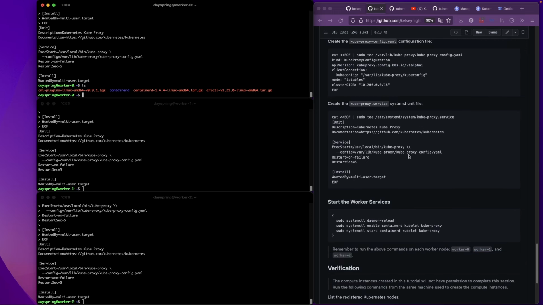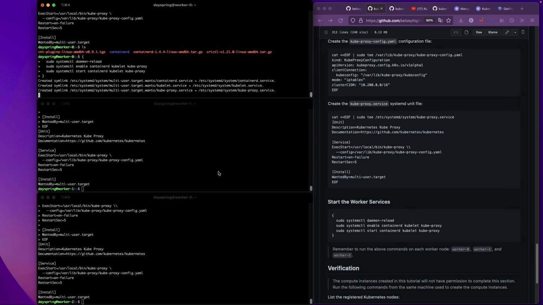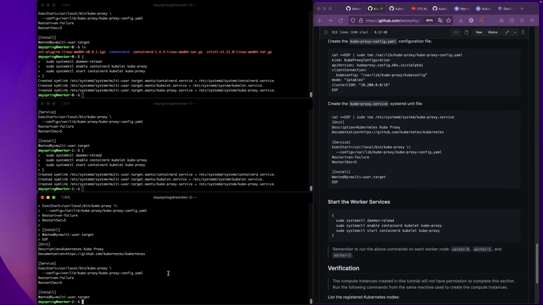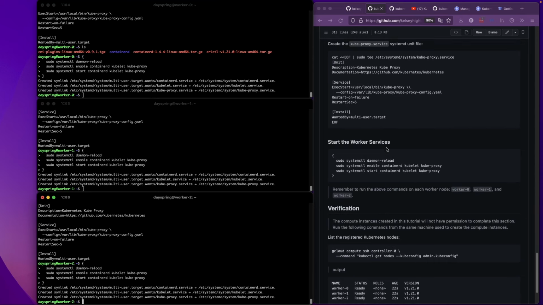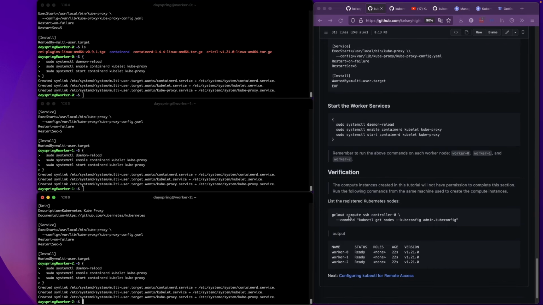So we're going to go ahead and start the worker services. So start containerd, kubelet, and kubeproxy. Let's go ahead and do that. Awesome. Works fine. Perfect. Remember to run the above commands. We already did that. So we're going to do verification, list the registered Kubernetes nodes.